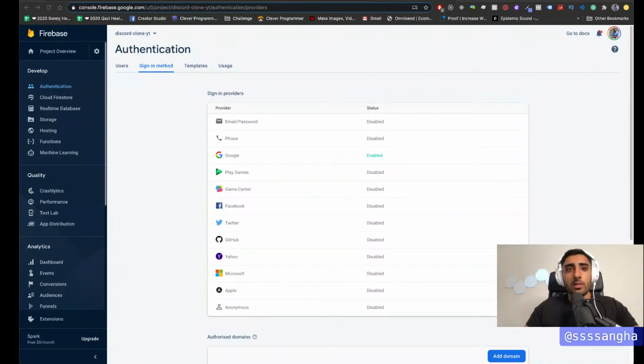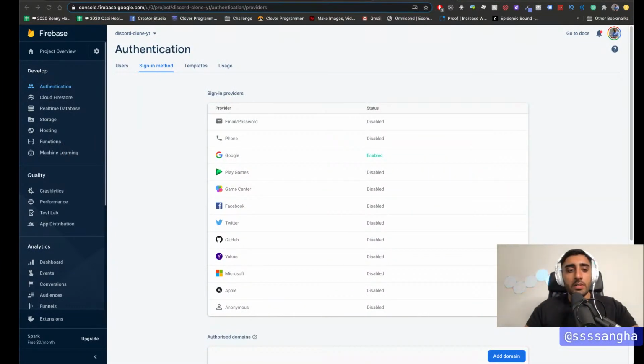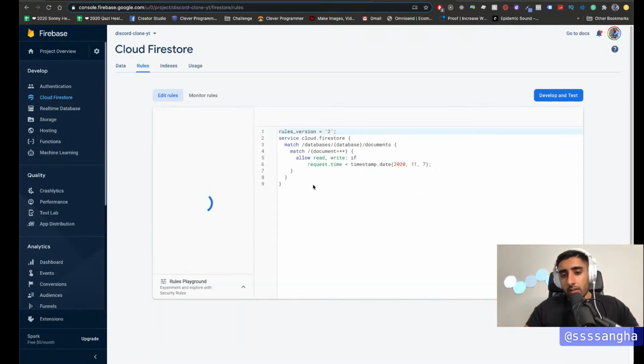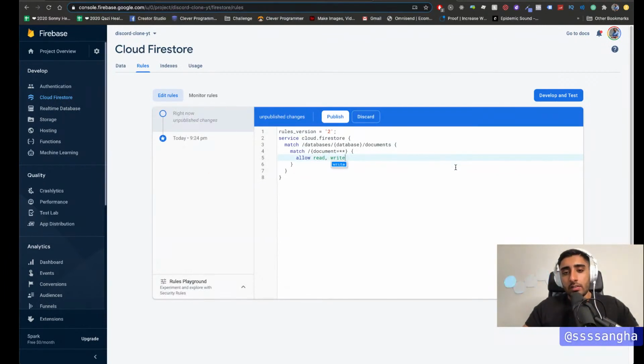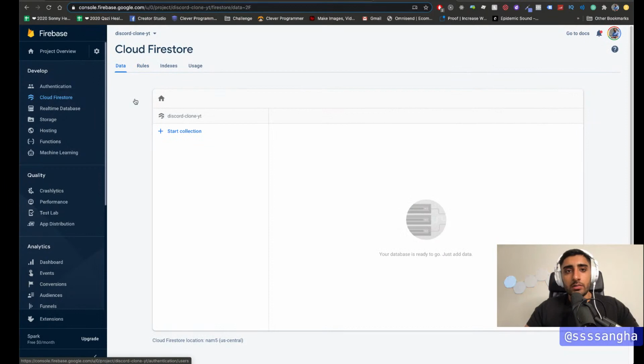Okay. So somebody says, and this is a good question actually, that after 30 days the Cloud Firestore database would be expiring soon. To fix that problem, go into your Cloud Firestore, go to rules, and then basically get rid of this line. Get rid of this and just do a semicolon, allow read and write. Publish it, and that's it. You'll never get that annoying message again. That'll save you a bit of headache.